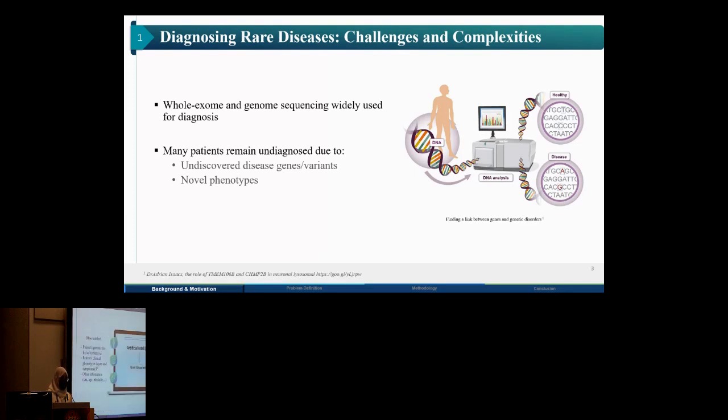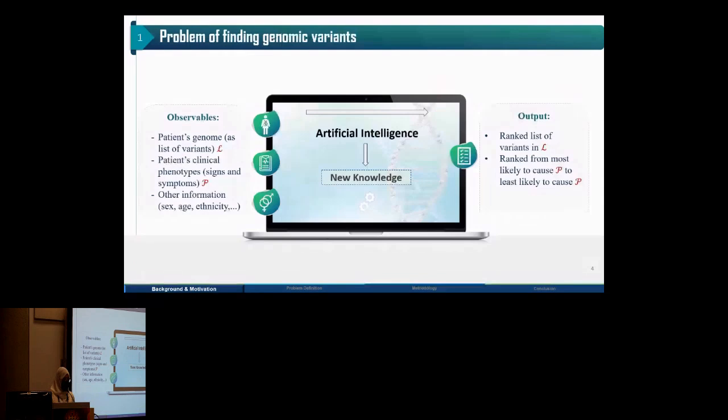So this work addresses this problem by considering the following observables as input. First, we have the patient's genome, represented as a list of variants, and the patient's clinical phenotypes, which involve the signs and symptoms. And we can include other additional information such as sex, age, ethnicity, and many more. And then we develop AI computational methods that leverage this comprehensive genomic data to extract new knowledge.